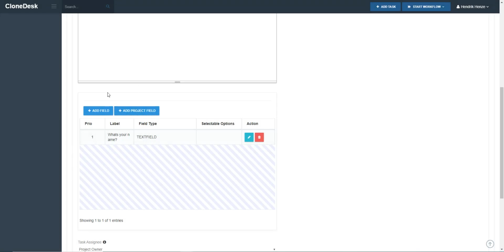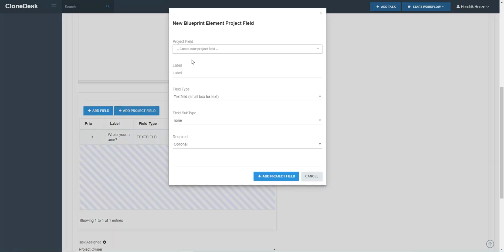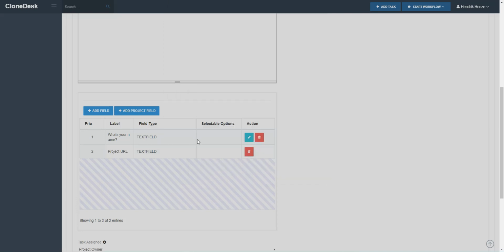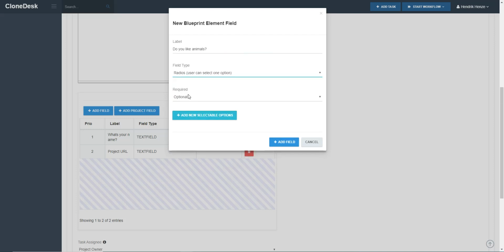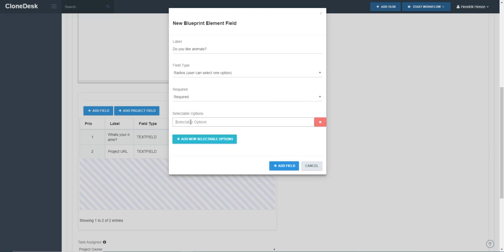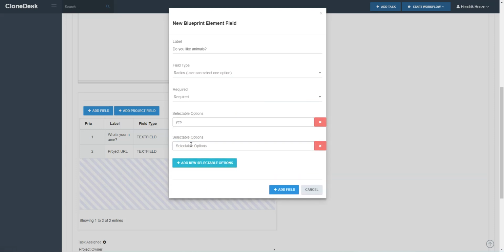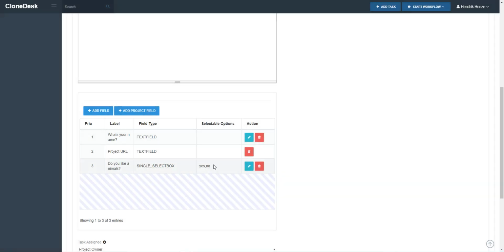Then I have a project field. It doesn't really matter what you choose, if it's a normal field or a project field. And this is the project URL. It's a text field, subtype is URL, and it's also required. Then I add a field, do you like animals? And I say radios, required, yes, and no. Add field.